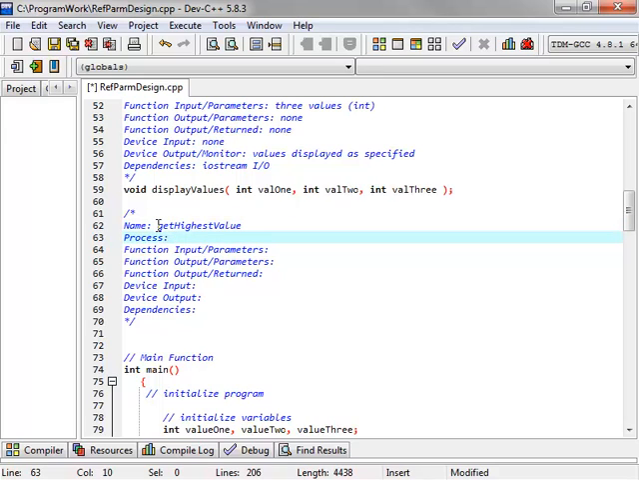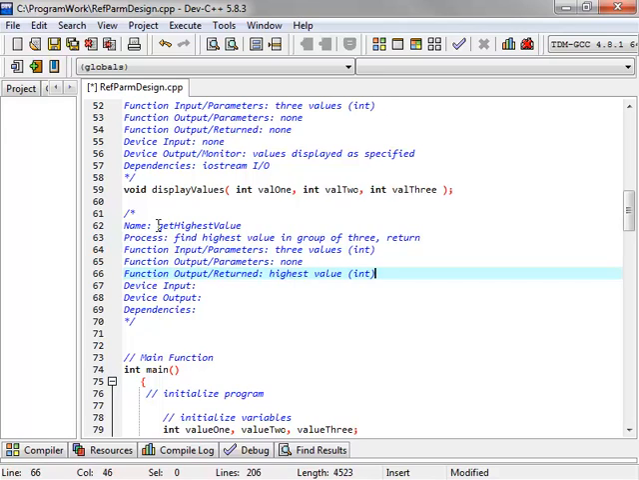The process is to find highest value in group of 3, return. Input parameters will be 3 values. There won't be any output parameters on this. I'm only going to return one item, and that one item will be highest value, and that's an int. This is a processing function. Nothing happens in input or output. Dependencies here. This is really just some if tests, so I don't think we'll have any there.